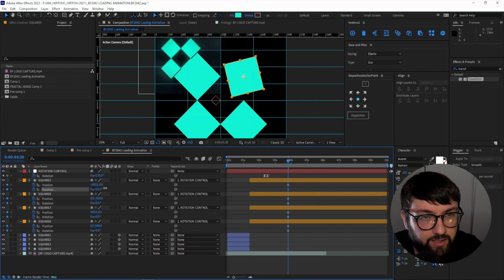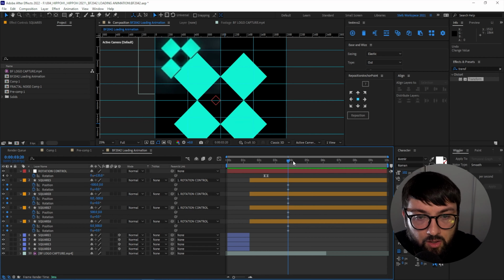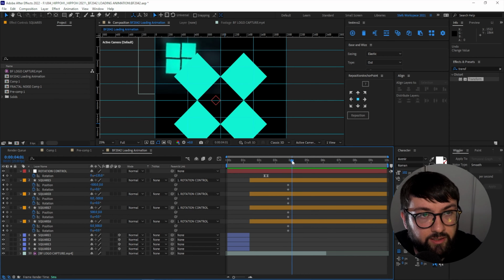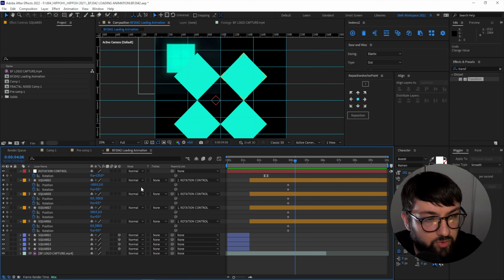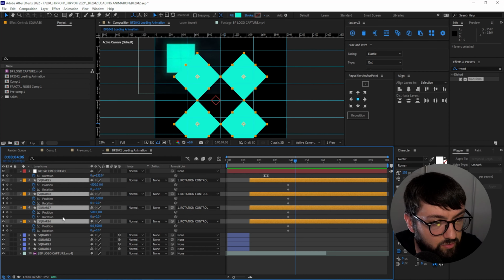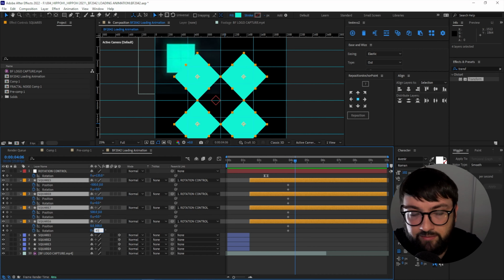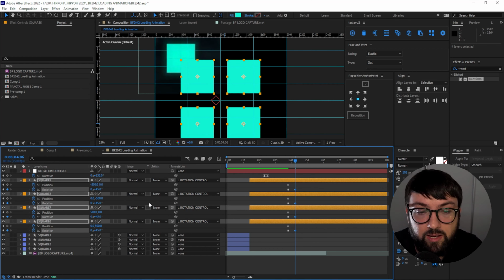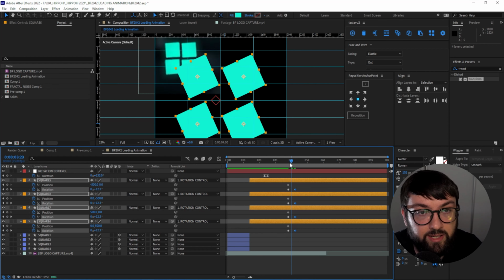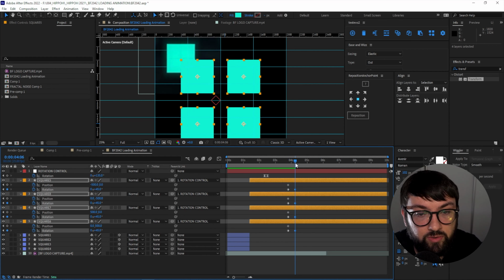They're all going to rotate clockwise. And they're all going to rotate to 45 degrees. All right, so that's the starting point and that's the end point. So with all of my layers selected, all those squares, I'm going to change that to 45 degrees and it'll apply it to all of them. So you can see there, it has rotated it from that point to that point.